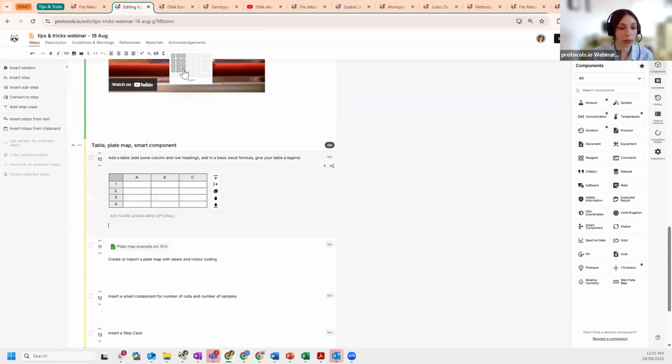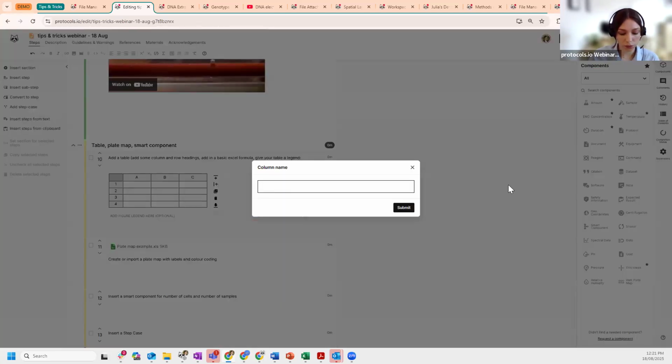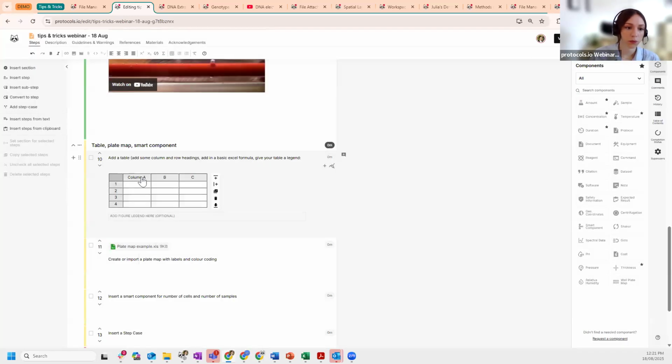So I will put in a little table here. There's various options with the tables. You can come in and actually edit the names of these headings along the top if you want. You can do that by right-clicking and then clicking rename this column. So just for example purposes, I'll do column A. That will rename the columns along the top.